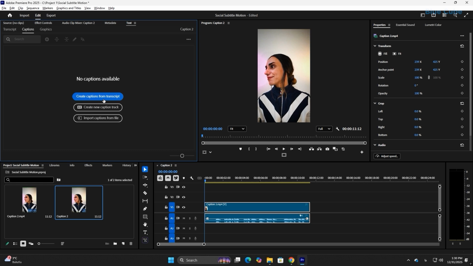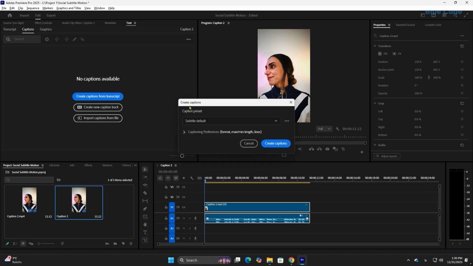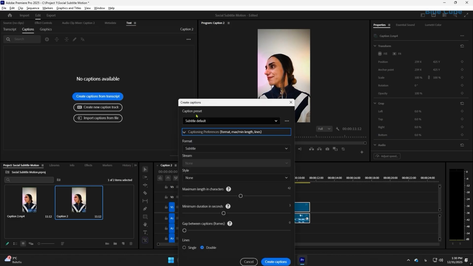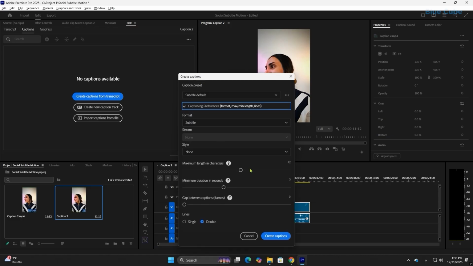When I click that, the Create Captions window opens. Here I can adjust the settings. In this part, I can control the number of characters per caption. Even after this, I can still resize the text directly on the video. For example, I can set this to around 10 or 11 characters. I reduce the duration to the end, and I set it to single so each caption is shown as a single line. Then I click on Create Captions.